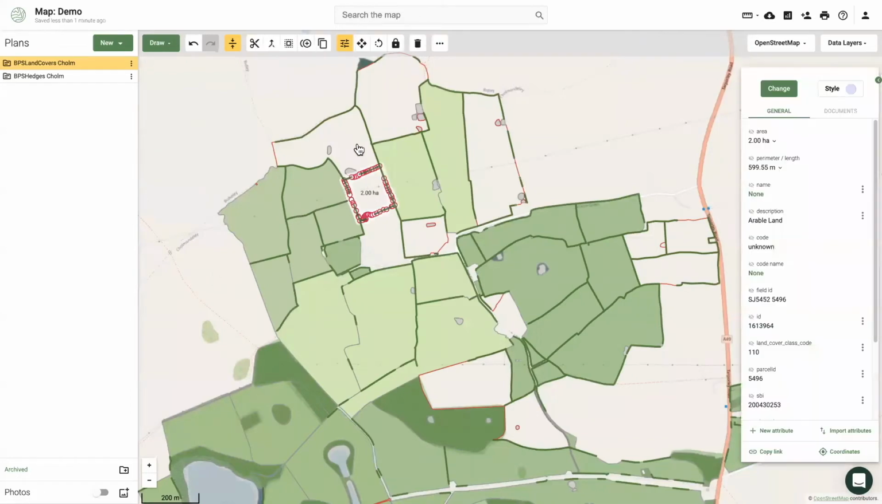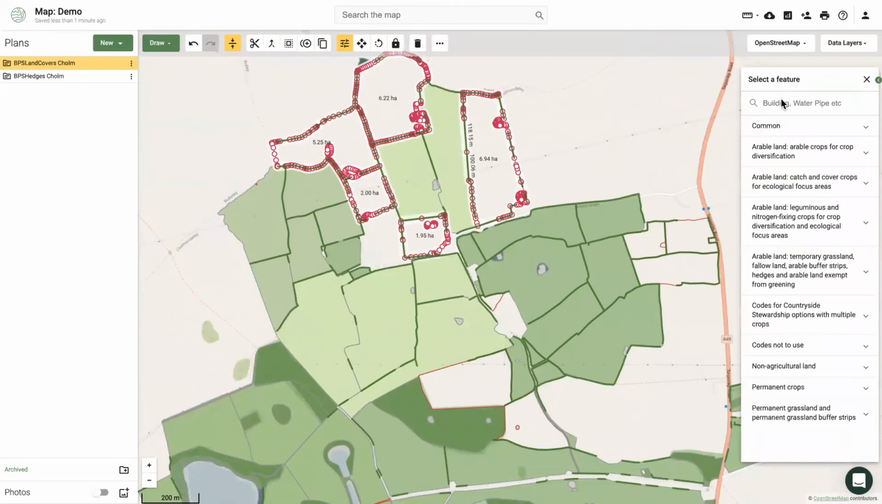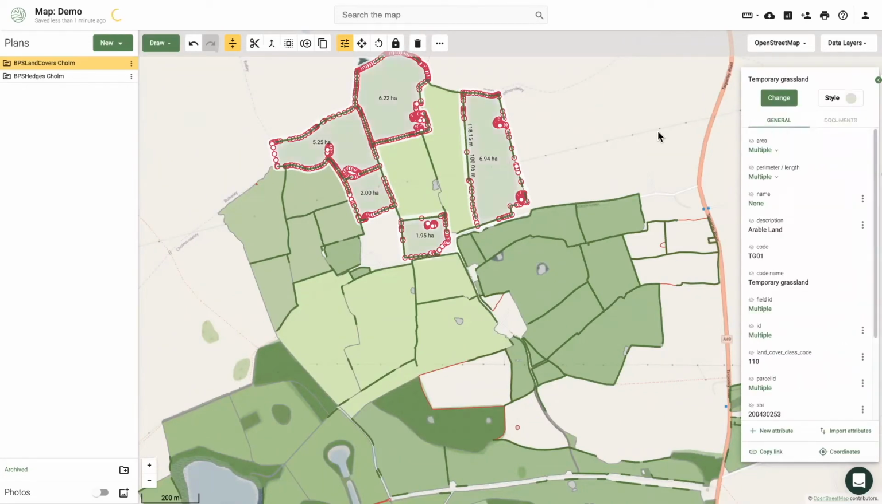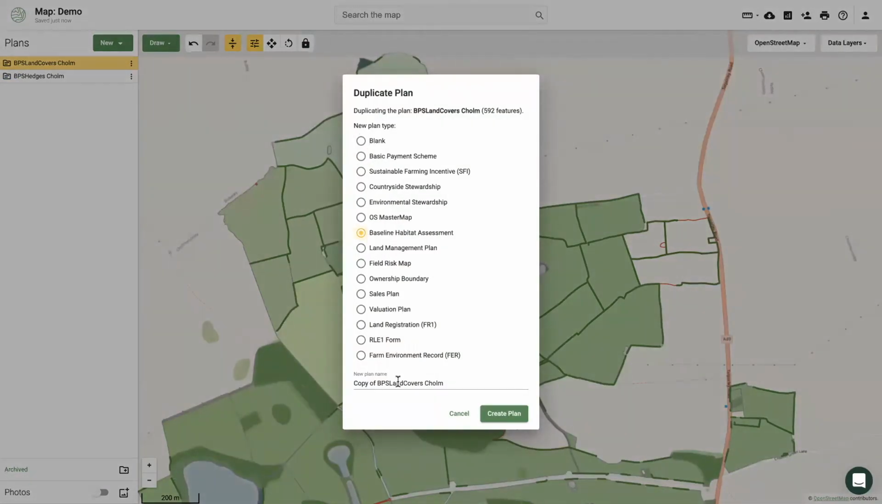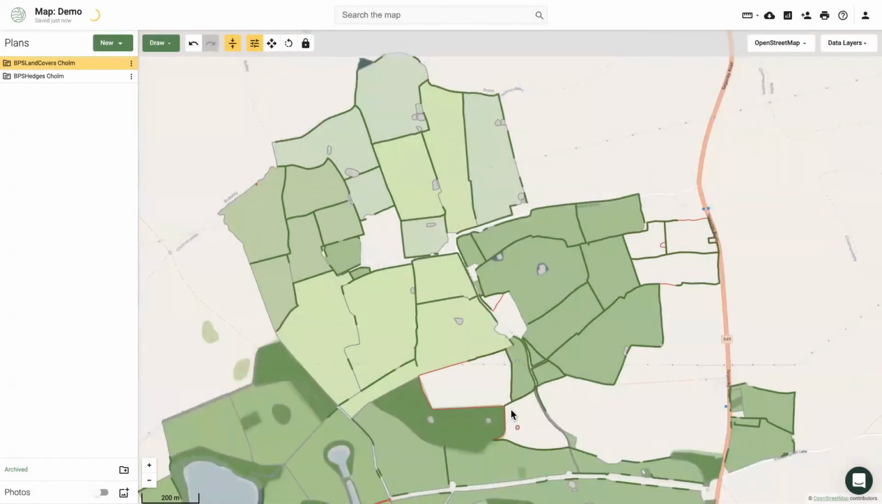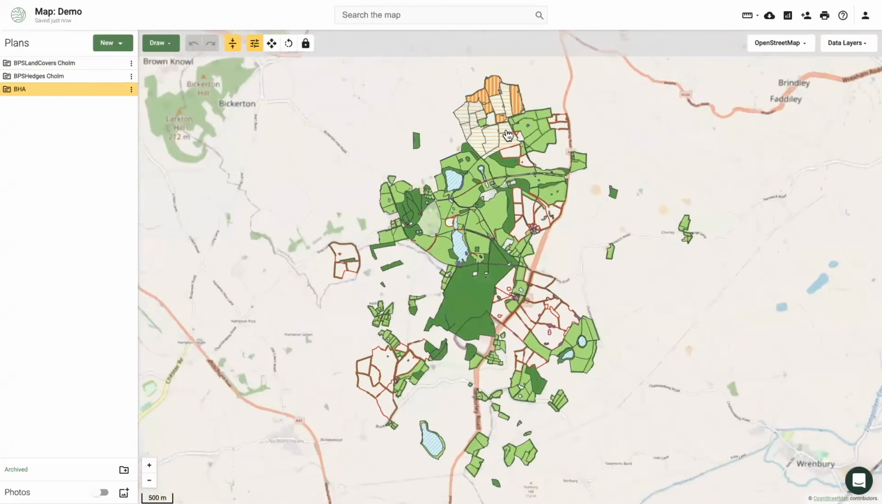Once you've got a BPS map, and I'm just going to fill in these blanks, and just for the demo today I'm going to focus on this top corner because the estate itself is slightly larger than what I need. Once you've got your basic payment, you can automatically translate the BPS into the language of the UK habitat classification. So I'm going to duplicate my BPS into a BHA, baseline habitat assessment, and that extracts the codes from the basic payment project and hopefully spits them out in the language of UK Hab.